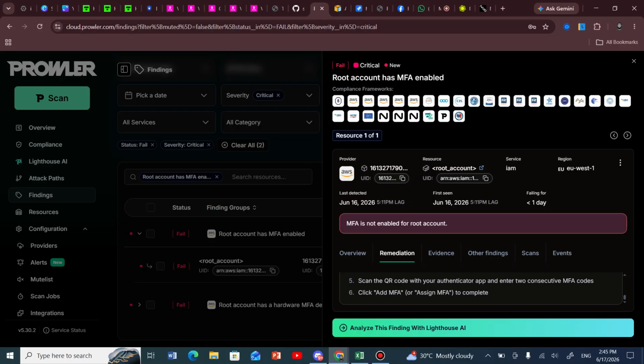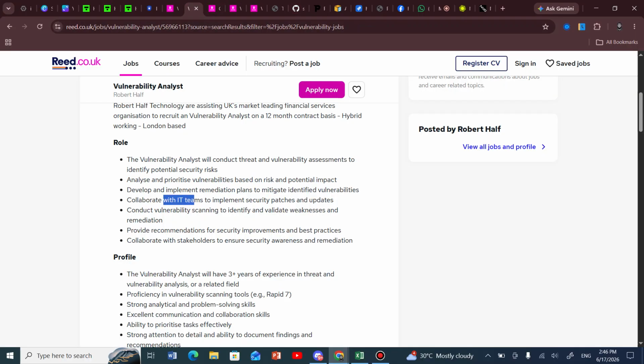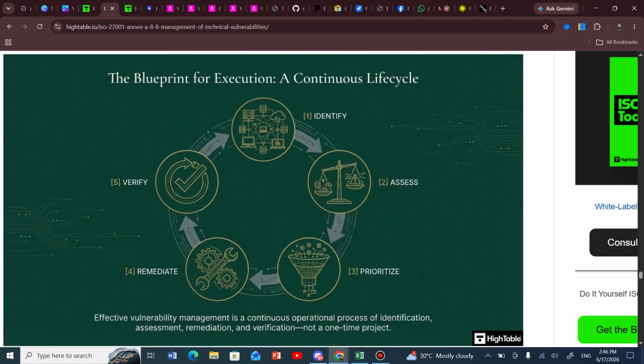Then collaborate with IT teams, conduct vulnerability scanning to identify and validate weaknesses and remediation. Very good. In the cyber life cycle, we've been able to talk about identify, we've been able to assess, we've been able to prioritize. Then we've been able to remediate. So how do you remediate? Just like what we said here on Jira. Let's go back to Jira for this particular one. You see that, just follow the steps to remediate. Once you're done, just click on done and you're done with the remediation. So that suffices for remediation here.